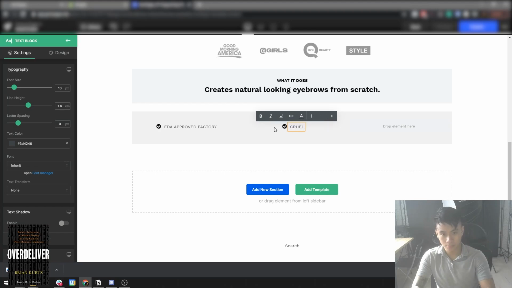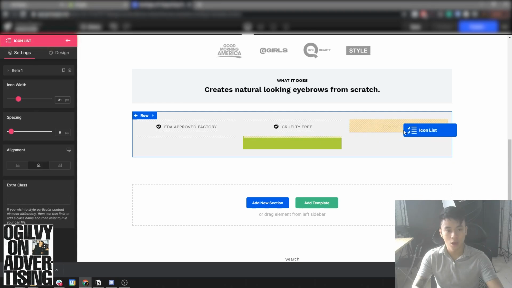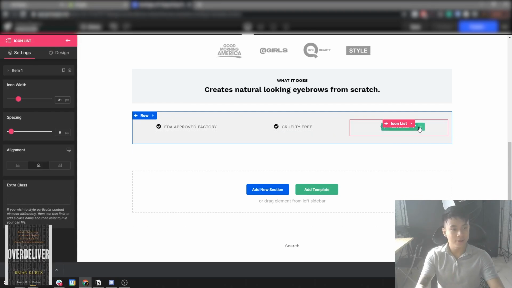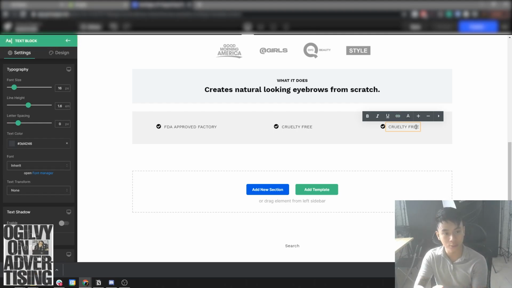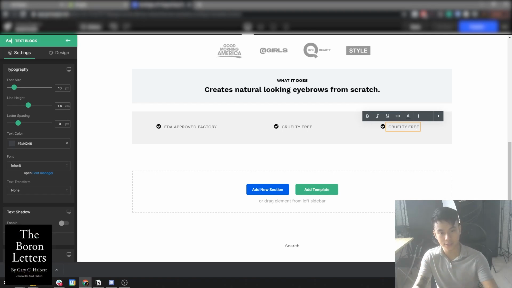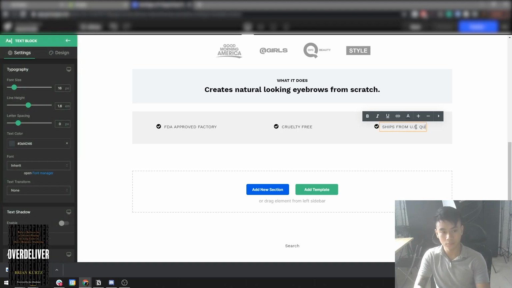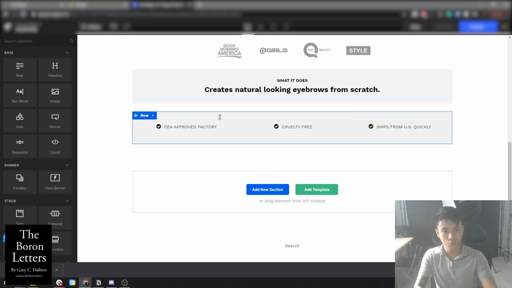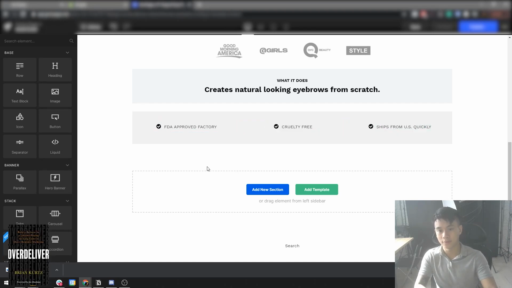Cruelty free. And these are just things that people look for when they search for beauty products, and you guys can find it out if you do your research in advance, do your due diligence of what kind of wording and benefits people are looking for in the beauty industry. So just reading up blogs, Amazon reviews, and seeing what other beauty brands are writing on their product page. So, ships from the US quickly. So these pretty much are just trust factors, like a risk reducer. So it ships from the US, it's cruelty free, and FDA approved factory.